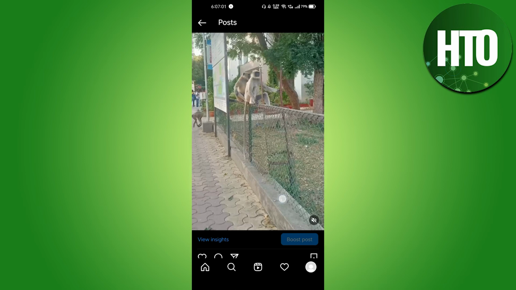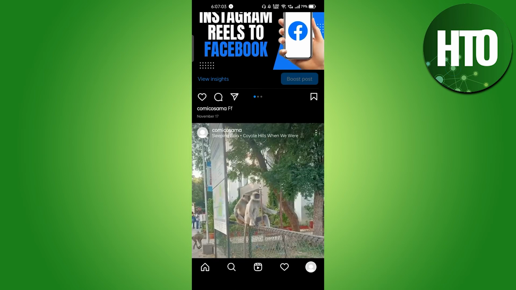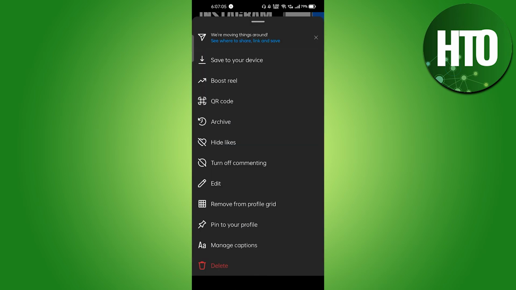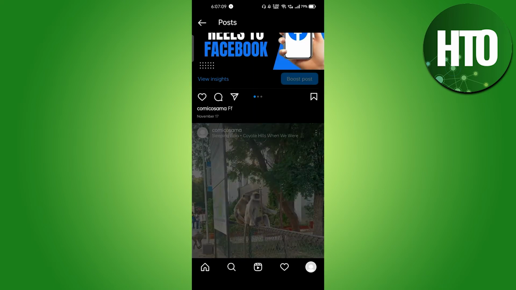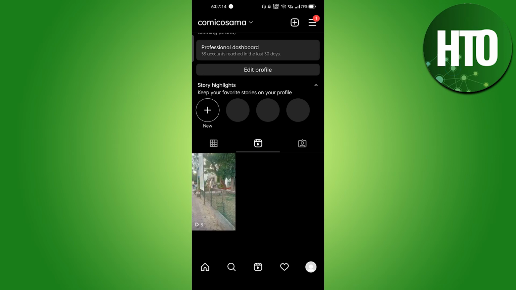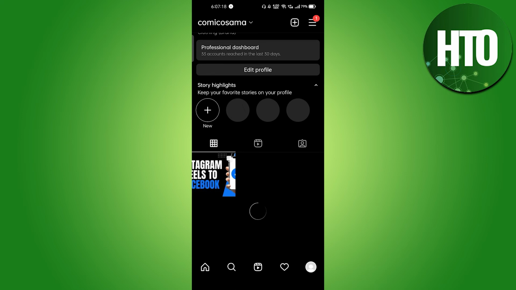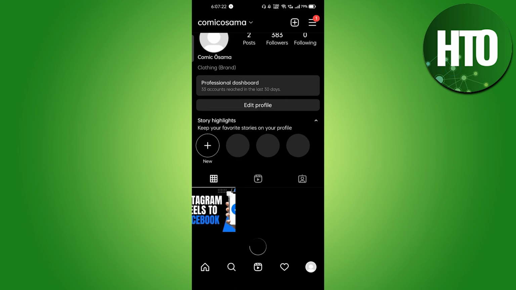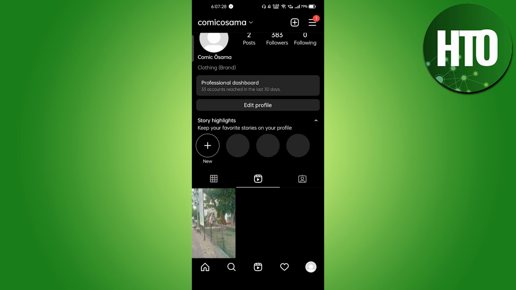But if you go from this post section and click on the three dots here, you can see there is the option of archive. So if I click on archive, my post will get archived, right? So that reel has got archived. If I go to the reel section, the reels will be available in the reel section, but in the post section the reels will not be shown, right? So this is how you can do it, but you can't archive your reel completely. Okay, you can just archive your reel from the post grid, not from the Instagram grid.